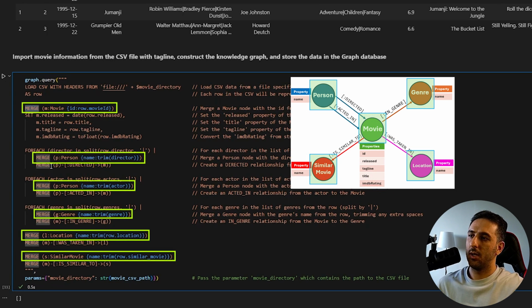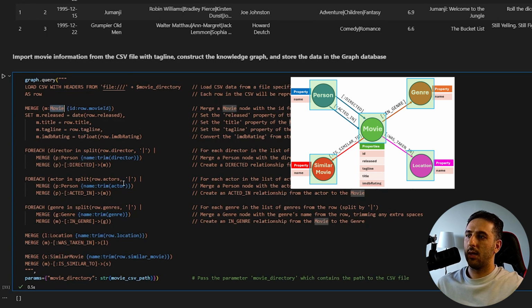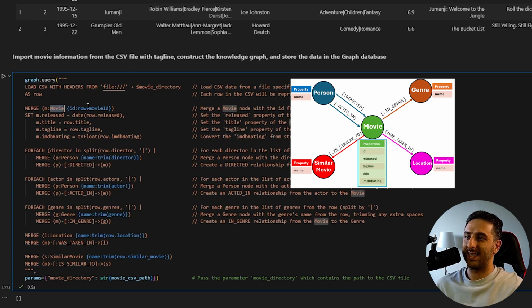Using merge, you can start creating a node and assign it a label. For instance, the first node is movie. I'm assigning it label movie. This is another node and I'm assigning it the label person. To movie node, I'm assigning the value of all its properties. So it has an ID, it has released, title, tagline, and IMDb rating. And again, you see how I'm passing the values for each one of those properties.